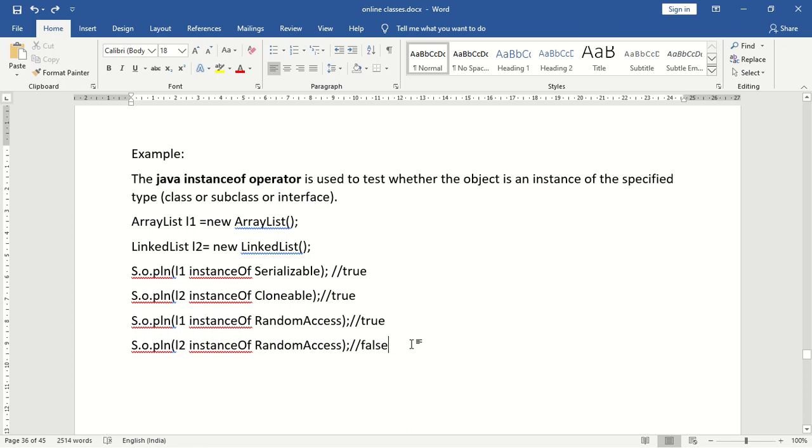So what are the two classes which implement RandomAccess? RandomAccess is implemented only by the ArrayList and Vector classes. Next, what about Serializable and Cloneable? Every collection class implements the Serializable and Cloneable interfaces.